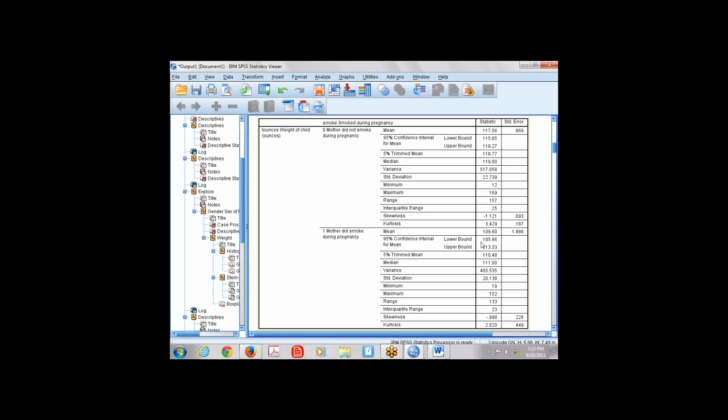And that's what we're doing. That's what we're going to spend the rest of the semester doing, trying to figure out whether the differences between these groups, between these values for these groups, is real, or if it's just occurring by chance.